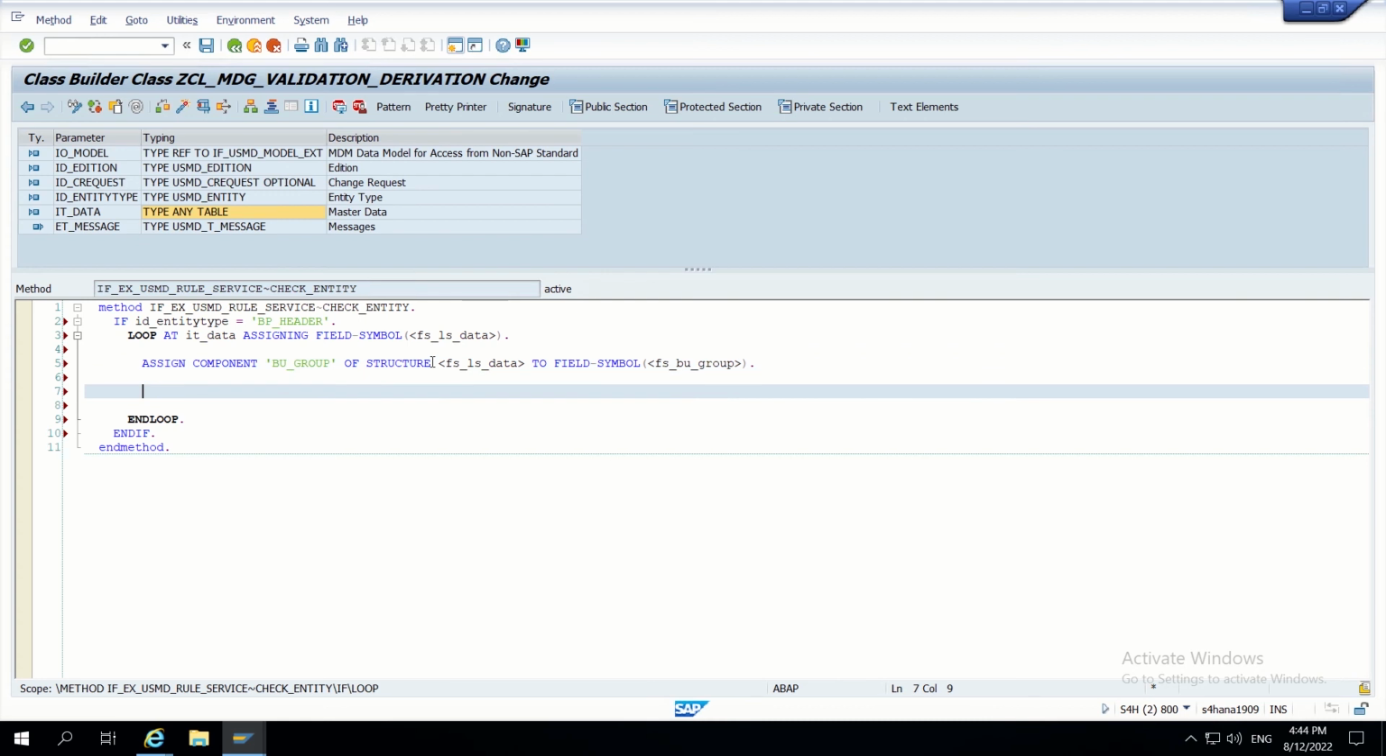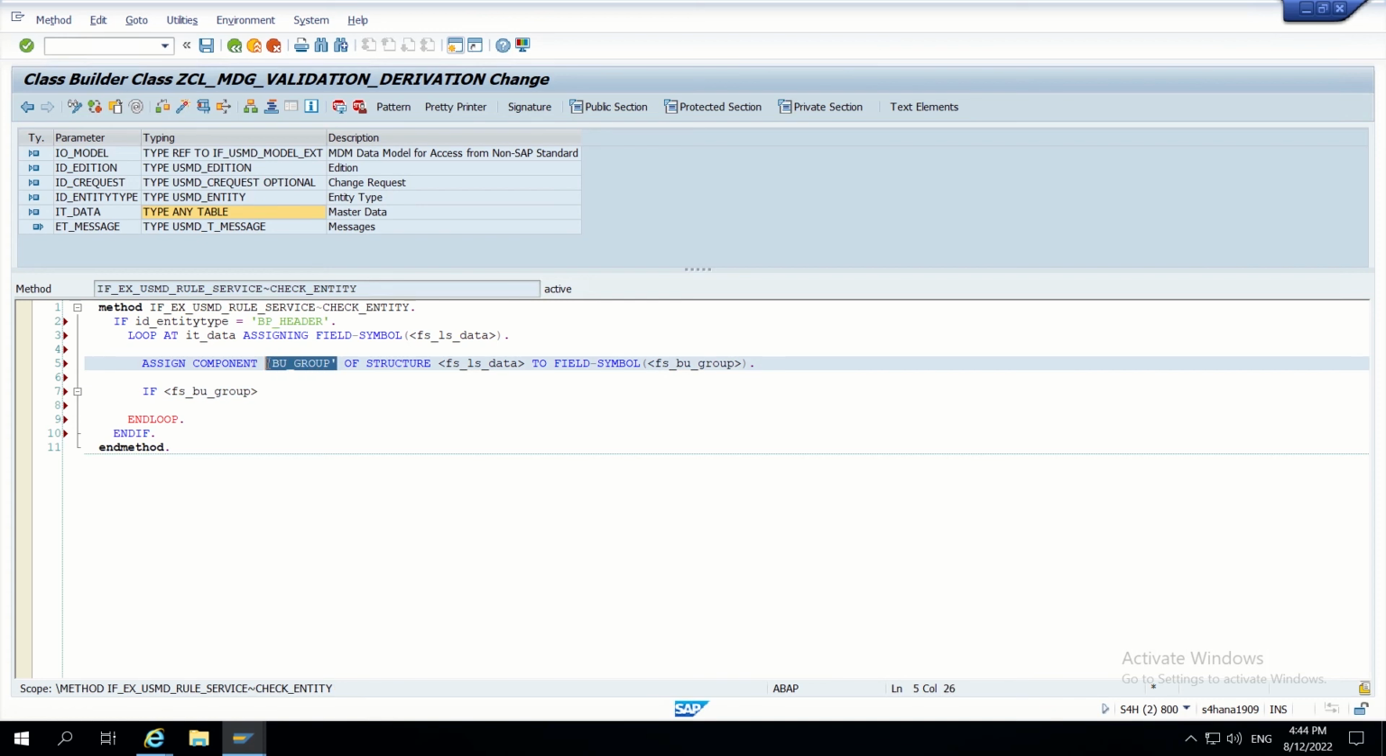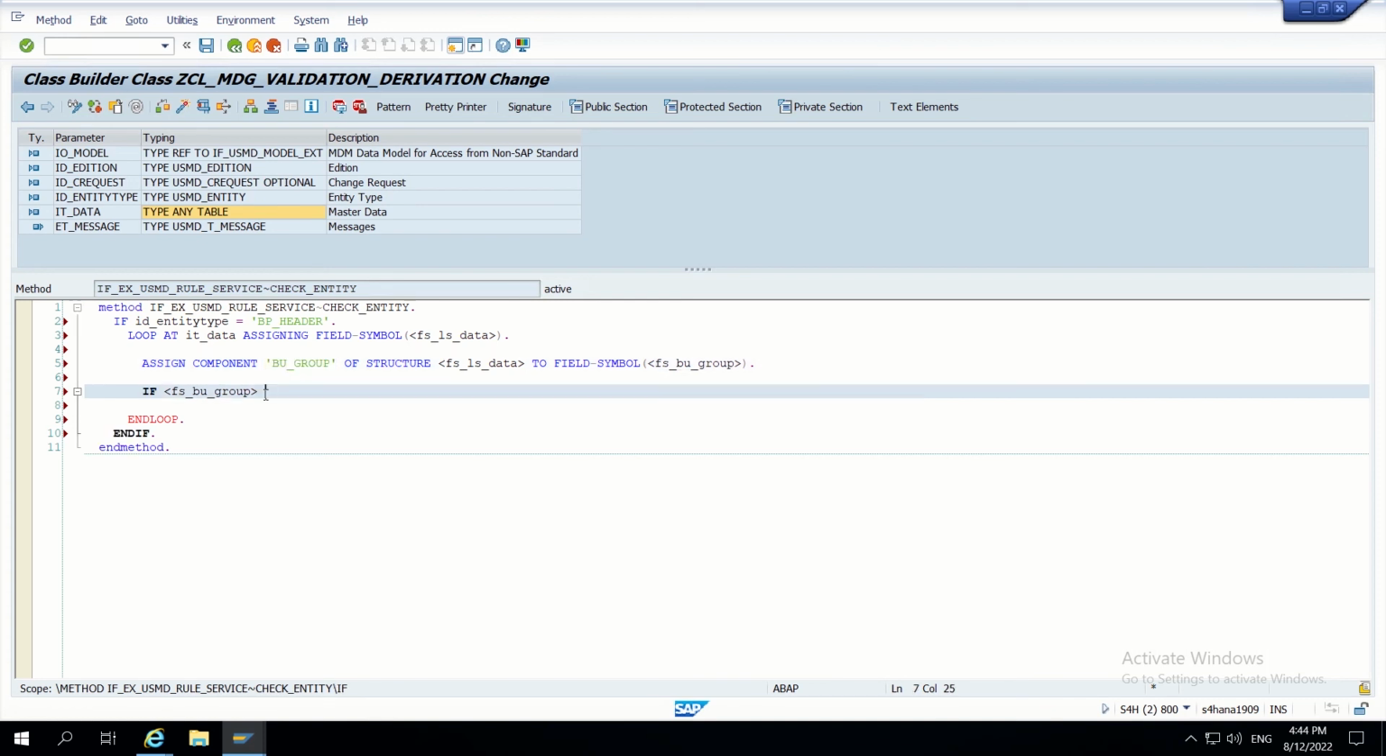Now we can make changes here. So FS BU group. Now I can check if this is assigned or not. That means if a BU group is not there sometimes in exceptional cases, for safety, this is the convention which we have to follow.